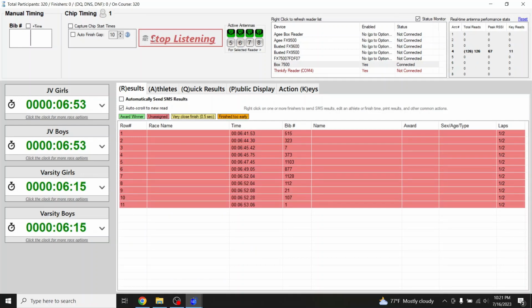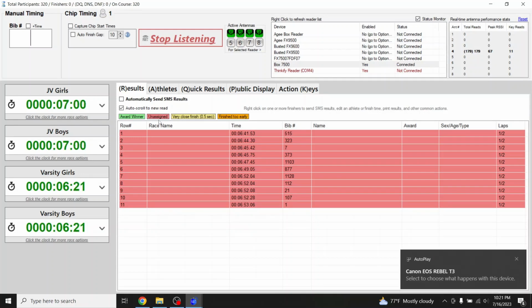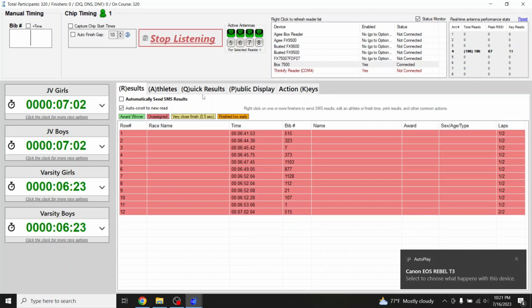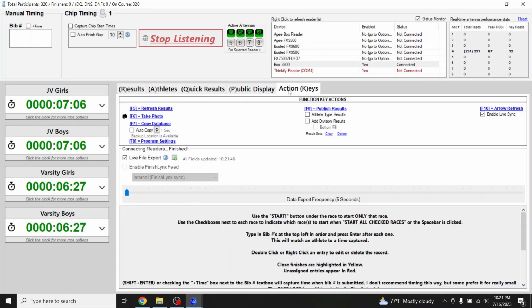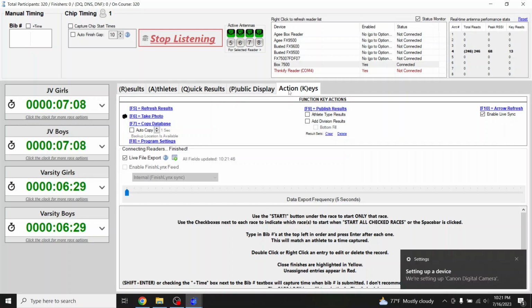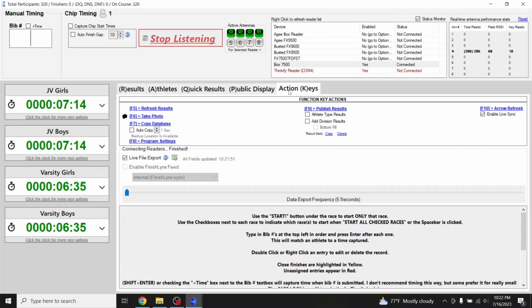But oh, and I don't have my camera on either. Let me go and turn that on. Okay, so we should see under action keys, yeah, my camera's available. Let me find some tags here. Here we go. Yeah, so you can hear my camera clicking now as it's triggering.